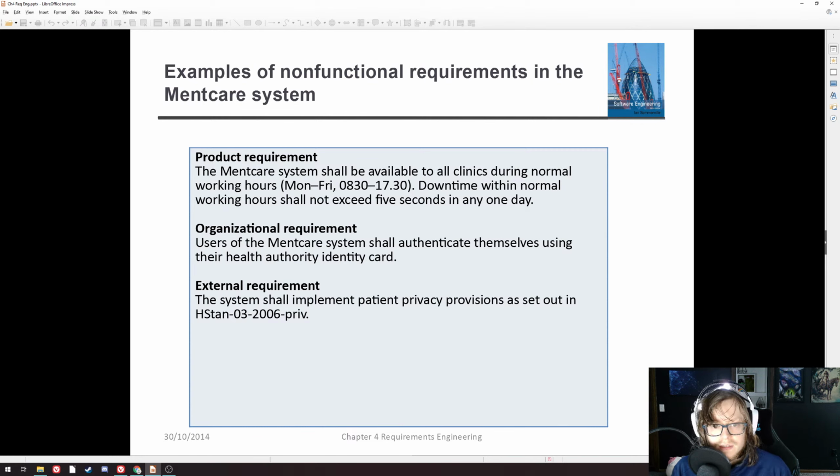Who knows? Users of the Mentcare system shall authenticate themselves using their health authority identity card. So the organization has this card that they want their employees to use. That creates an organizational requirement. You need to work with the card that they have available. So your system needs to cooperate with that card. Now you have an external requirement to think about, a card that you have to deal with. So another system that your system has to interface with. Another external requirement, the system shall implement patient privacy provisions as set out in, and then some sort of regulation. So it's a regulatory guideline.